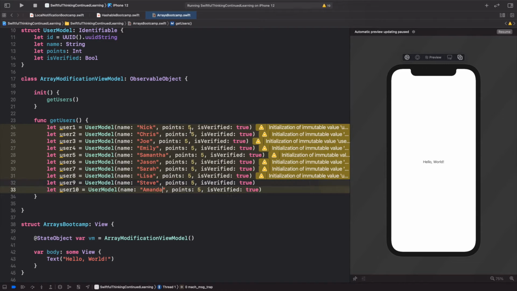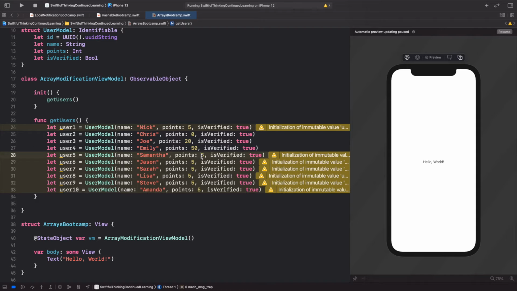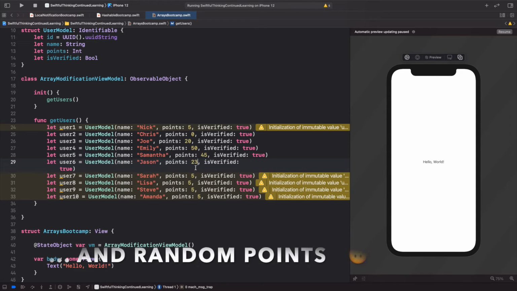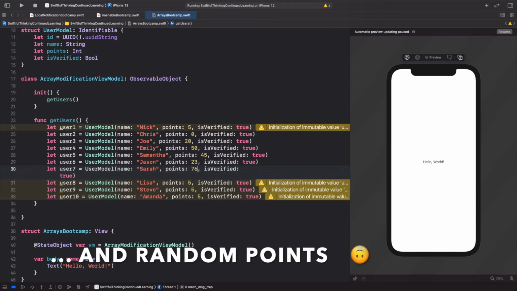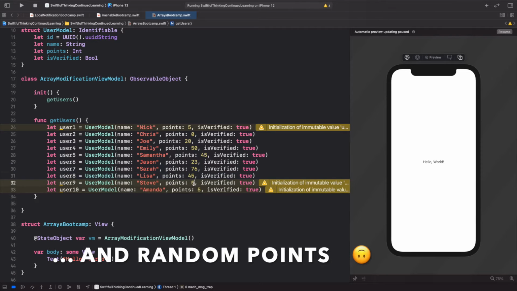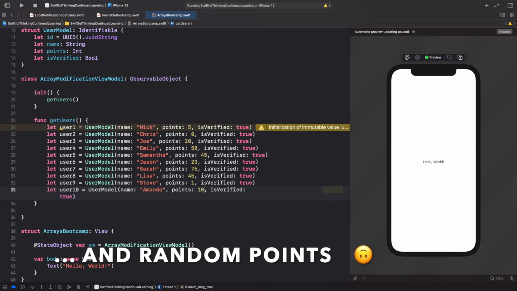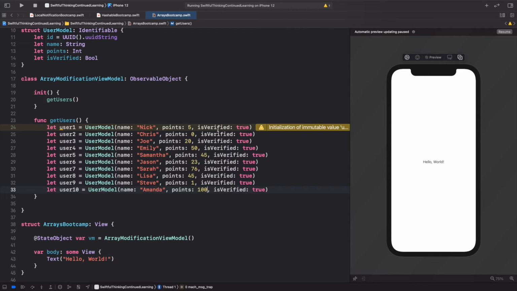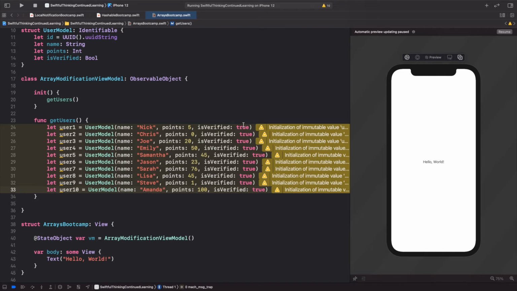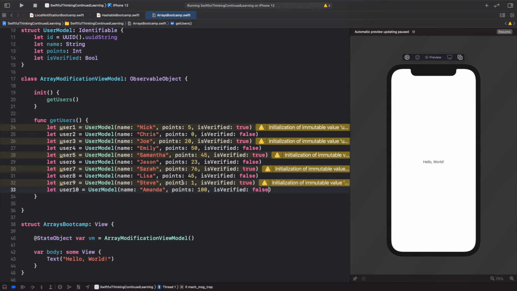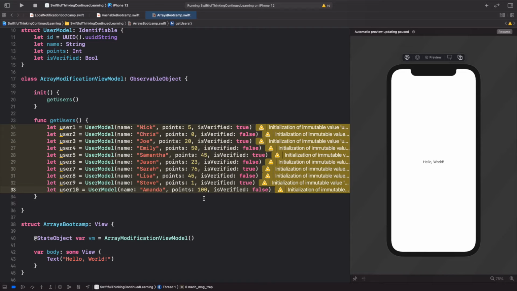And let's change up the points so everyone has a different amount of points. So we'll do 0, maybe 20, 50. And let's just give them different isVerified values. So let's do true, false, and just go random here. You guys don't have to do the same things as me. We're just trying to create a bunch of random users that have different names, points, and isVerified. Then let's just append these to an array.